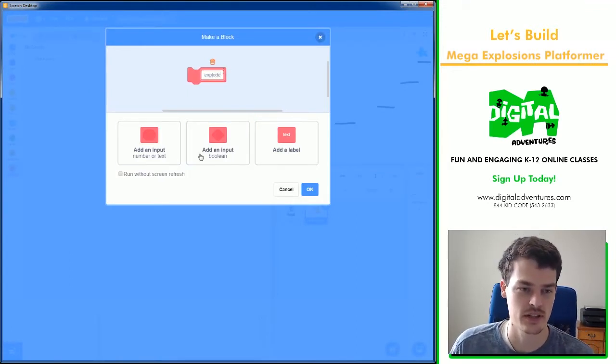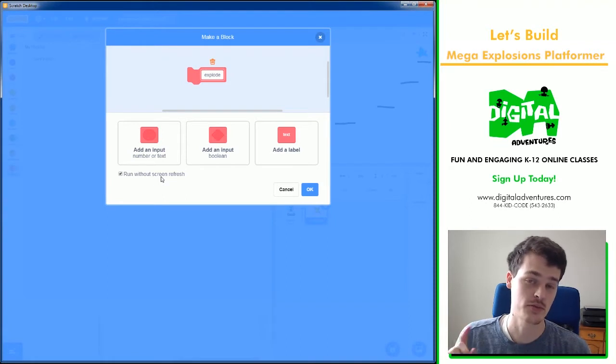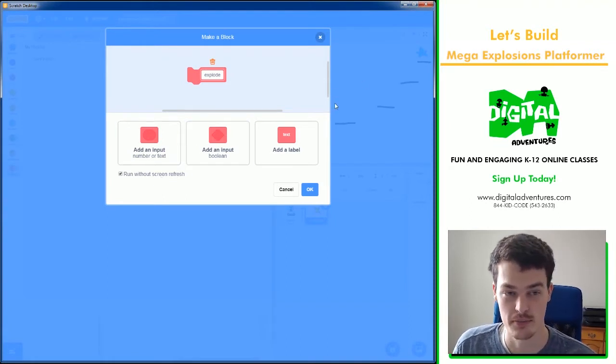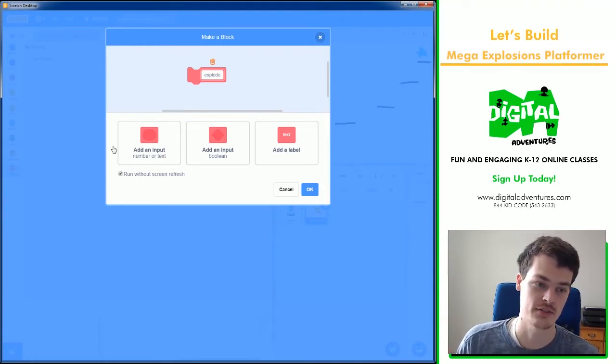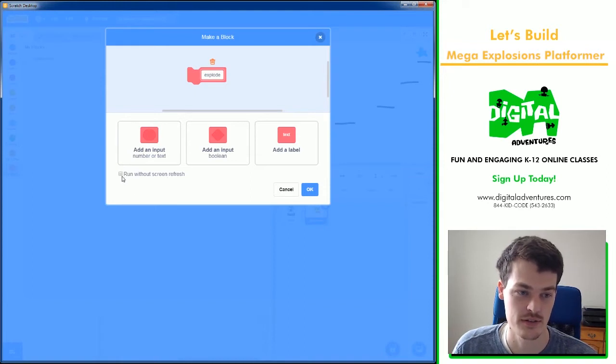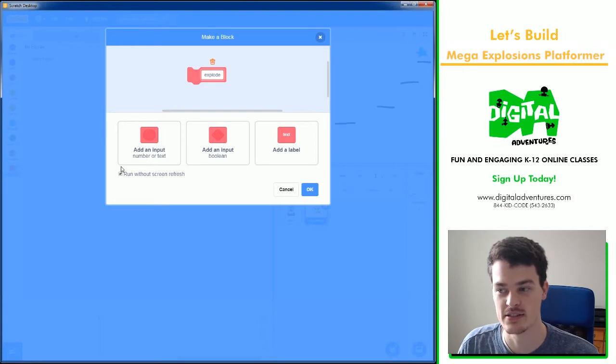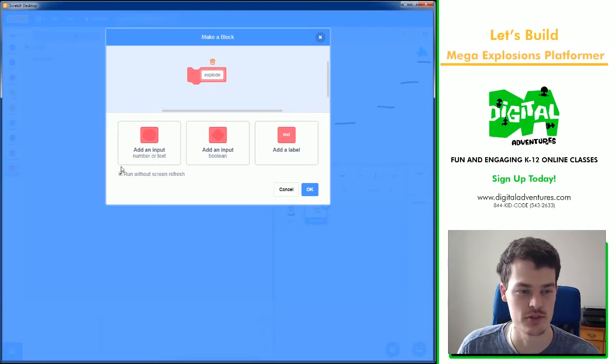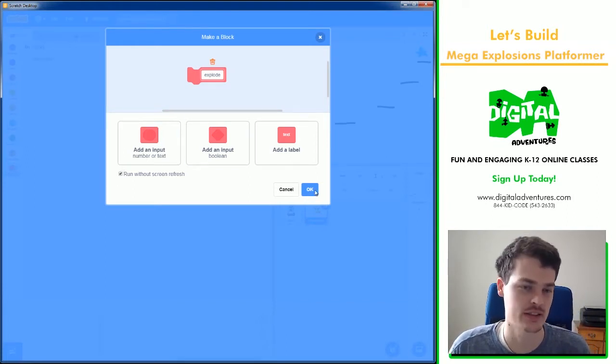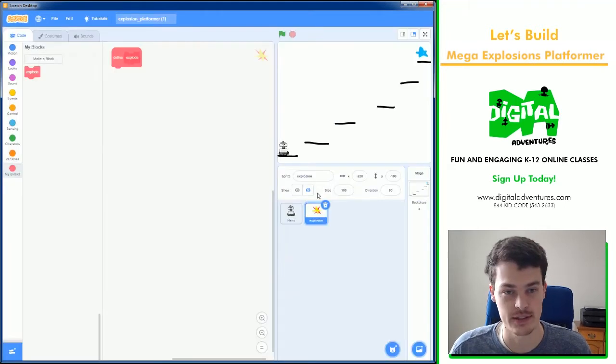Now one special thing I'm going to do that a lot of people have been mentioning is you can use run without screen refresh. Now this will be great because when my explosions are made, I want them to all appear at once, and if you have this unchecked, they'll all come out one at a time, but if you check that, they'll basically all appear instantly.